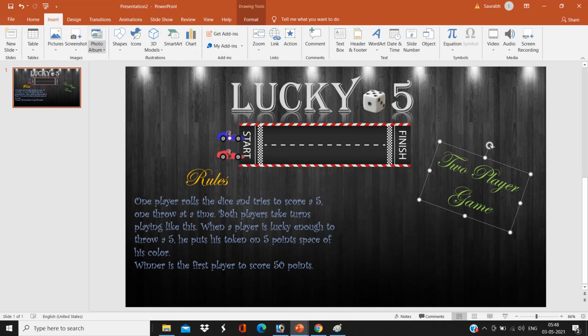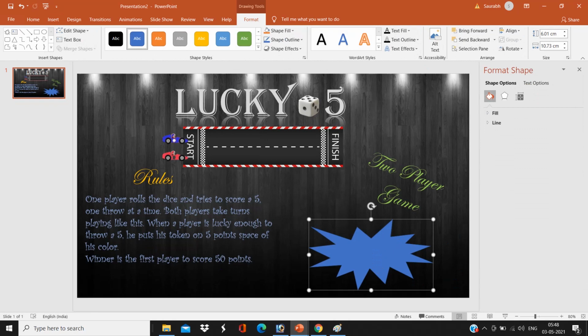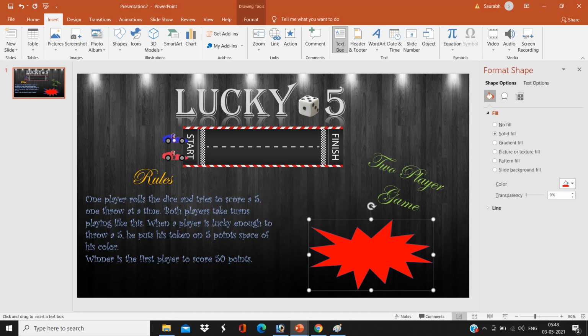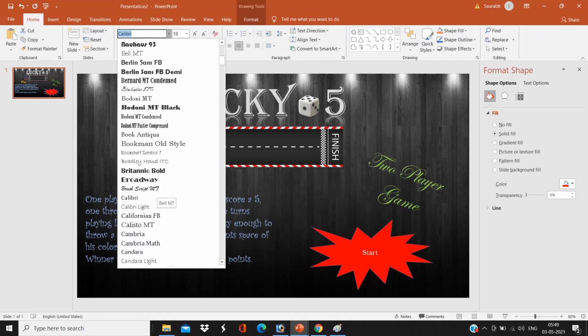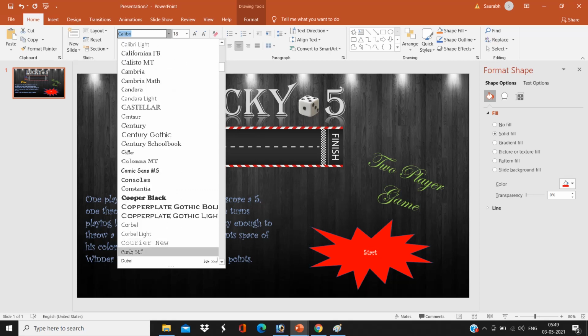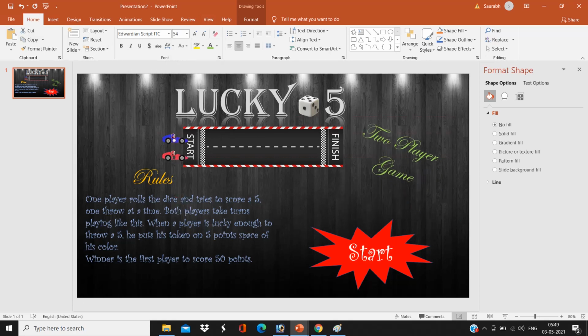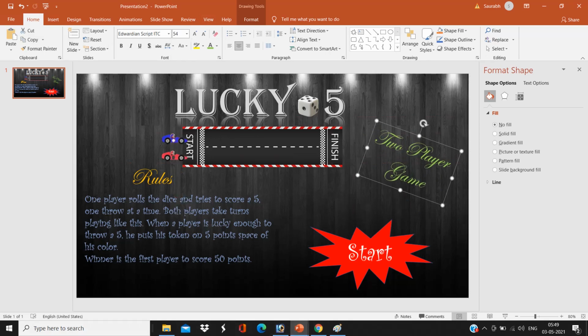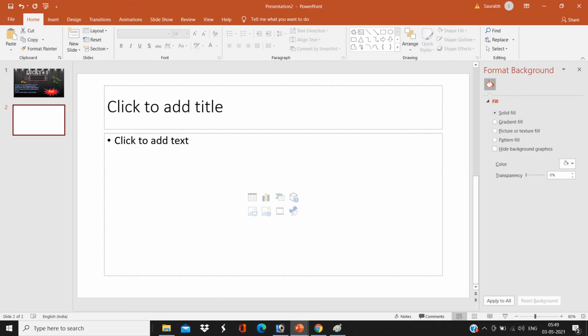After that, click on insert, click on shapes and I am selecting here a star shape and right click, format shape and I am going to give it the red color. Again insert text box and I am going to write here start. Font size I'm going to change according to me. You can change it according to you. As this is our first page, this is our first look. After that, next slide.